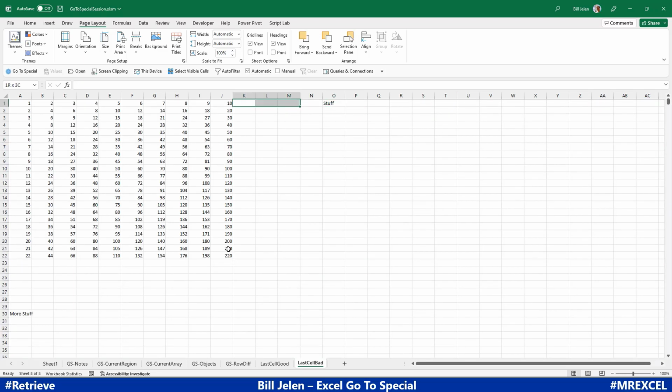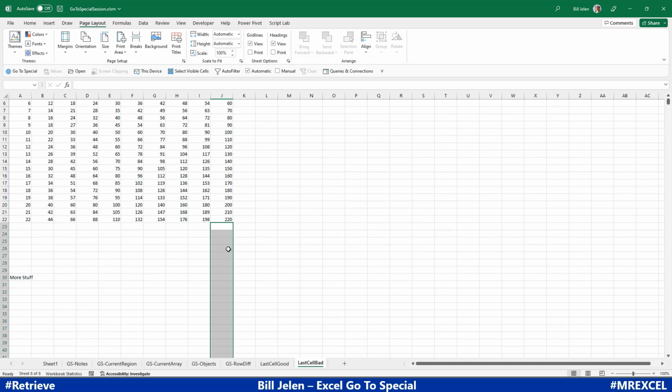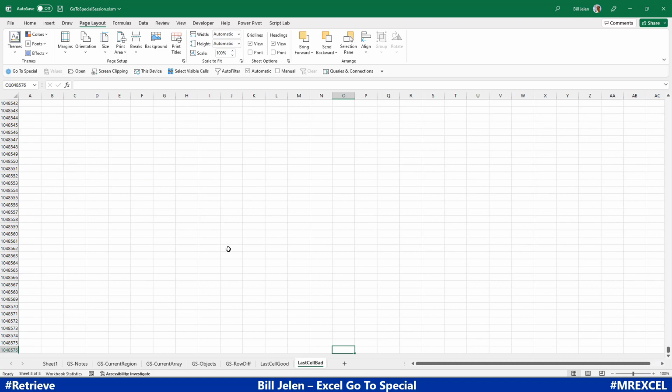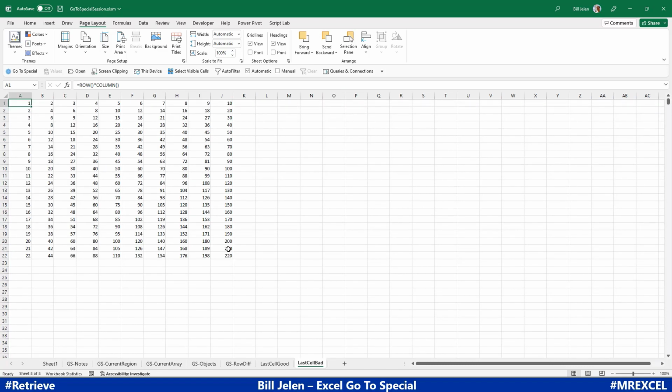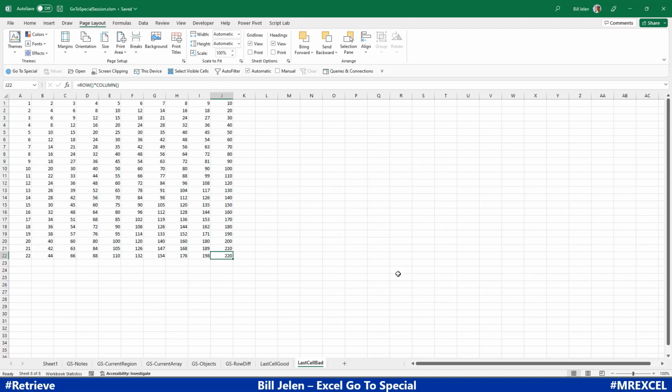you need to delete those columns. You need to delete those rows. But that doesn't solve your problem. The last cell, Control End, will still take you down there until you save. As soon as you save, though, Control S, Control End is correct again. So under Go To Special, last cell, if it's going way below your data, delete those rows, delete those columns, and then make sure to save. It's the save that actually forces it to recalculate the last cell.